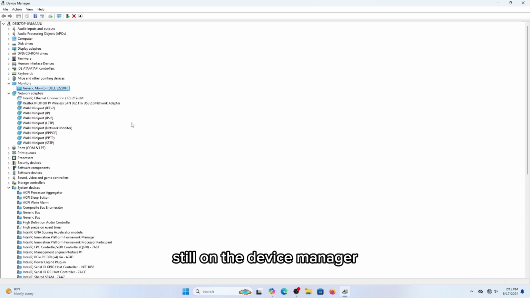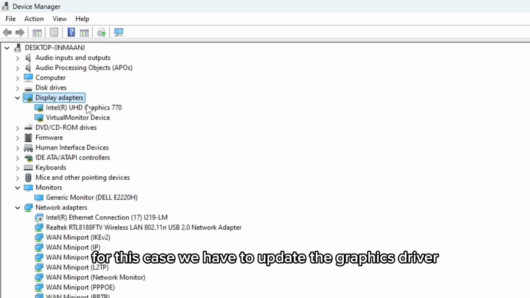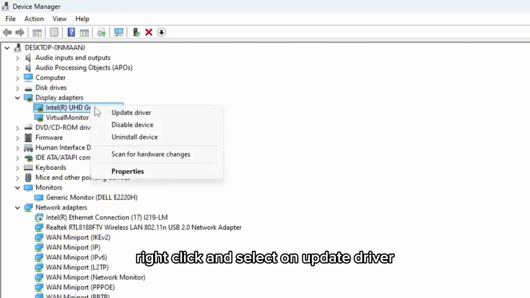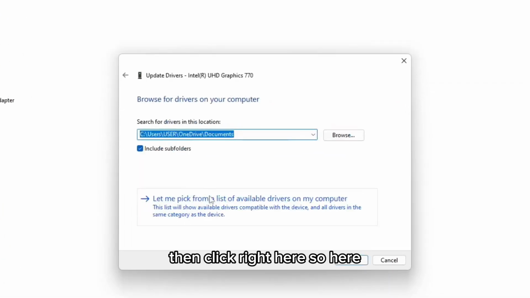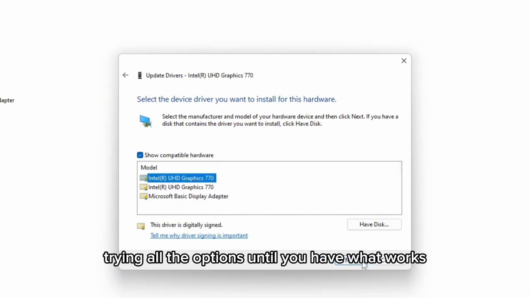Still on the Device Manager, select on the option of Display Adapters. For this case, we have to update the graphics driver. You might be using Intel, AMD, or NVIDIA graphics card. Right-click and select on Update Driver. Still select on this second option. Then click right here. So here I also have options to choose on. Simply select a different option and click on Next to update. You will go on trying all the options until you have what works for you.